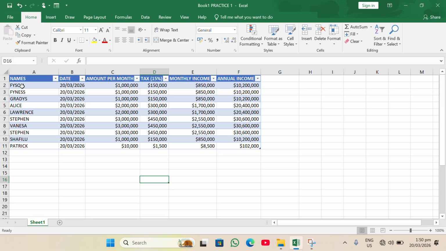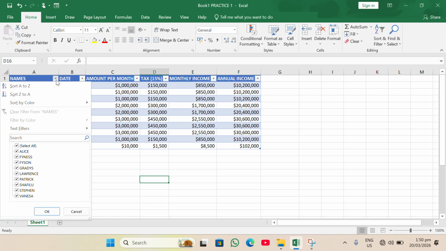We can go to the names column heading and click the filter drop down. It brings us this kind of table. So we're going to click, maybe we want to filter our data, those ones. We're going to sort our data.